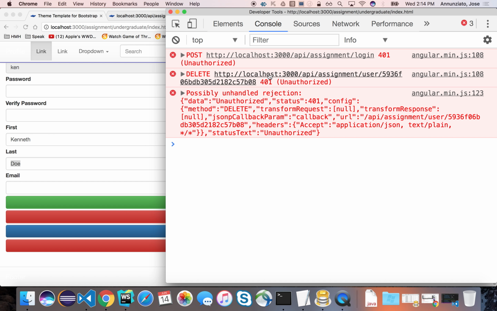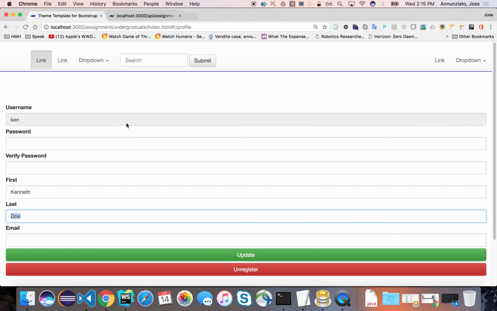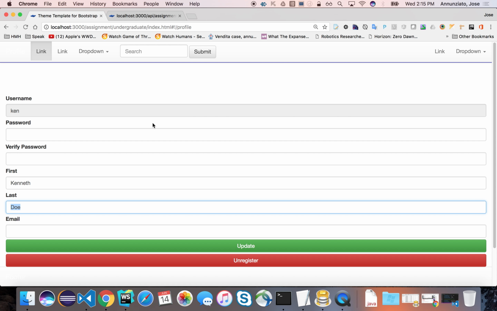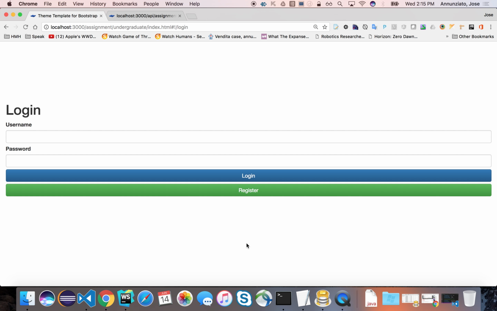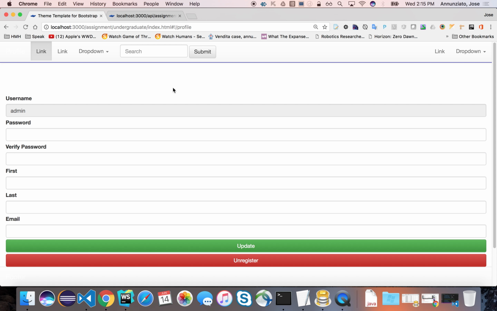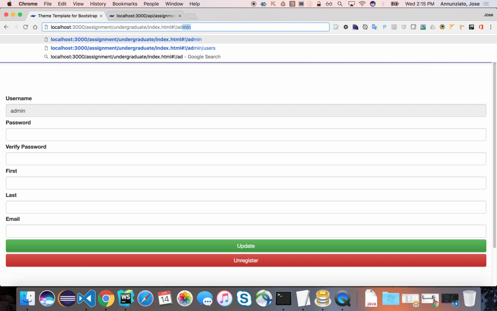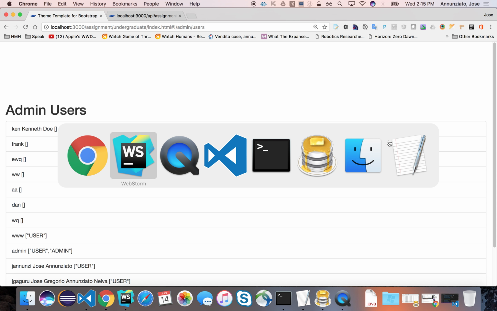Okay, notice that it's coming back with a 401. See that? It's not letting me unregister, because we are protecting that delete request. So that should be handled separately, with a dedicated unregister. Okay, and we'll do that a little later. First, let's be able to remove a user, having logged in as an admin. So let's log in as an admin, and let's go to admin users, and let's see if we can remove a user.